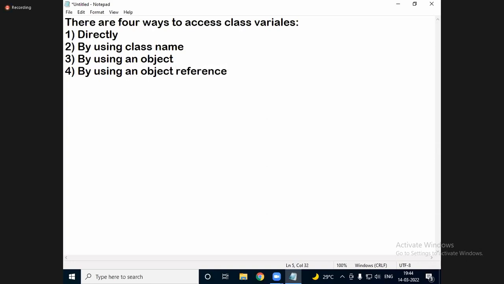There are 4 ways to access class variables. First one directly. Second one by using class name. Third one by using an object. Fourth one by using an object reference. Note down.